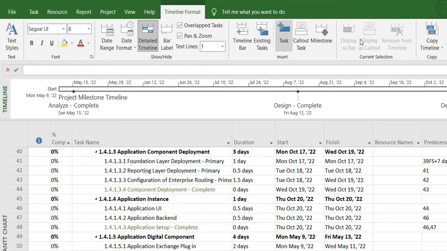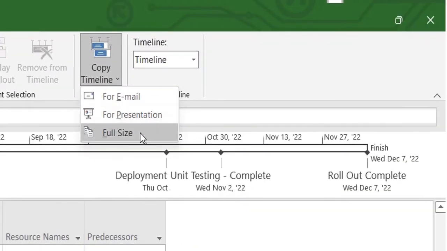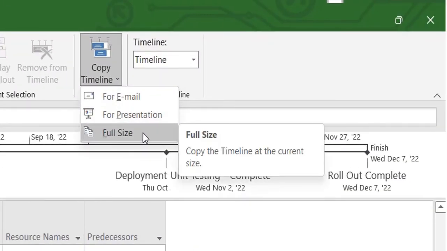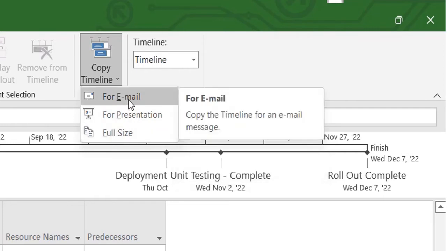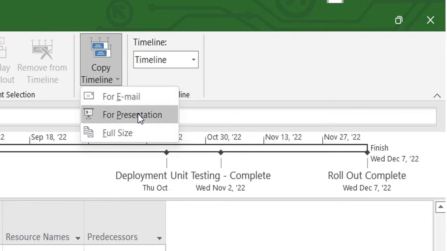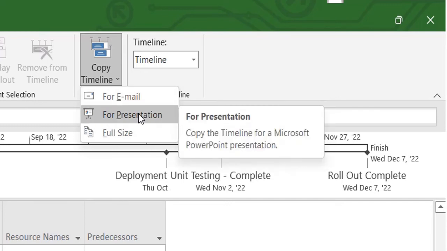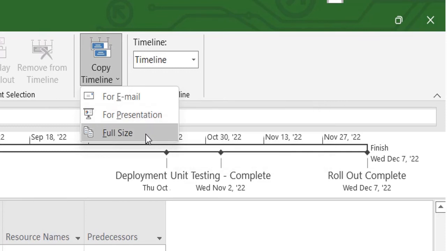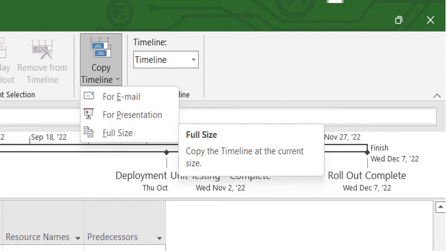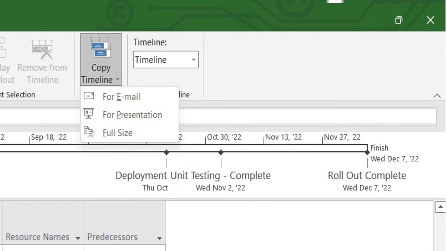And also there's an option of copying the timeline for email, for presentation, or for full size. Copy the timeline at the current size. So for email, if you copy it, it will copy the timeline and you just simply paste it in the email and use it. Similarly, you can use this timeline to present it into one of your slides, or you can simply copy the timeline with everything in it.